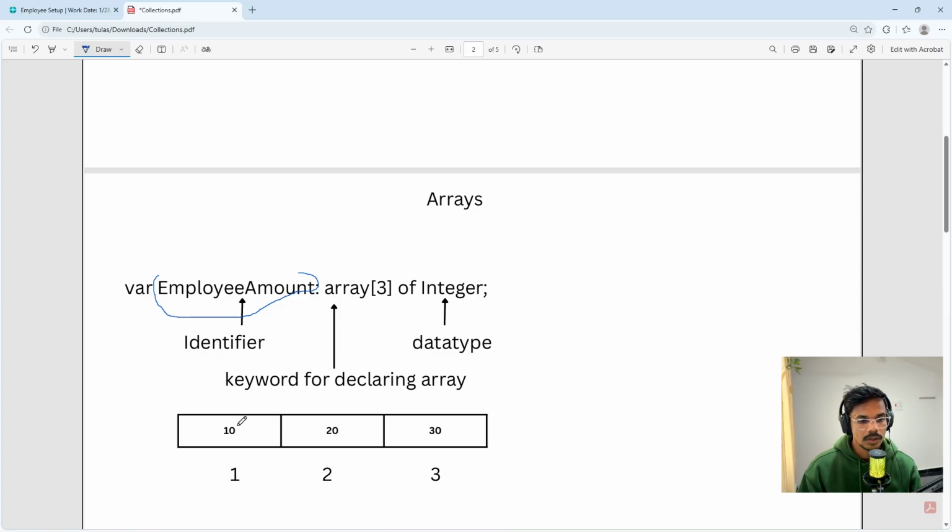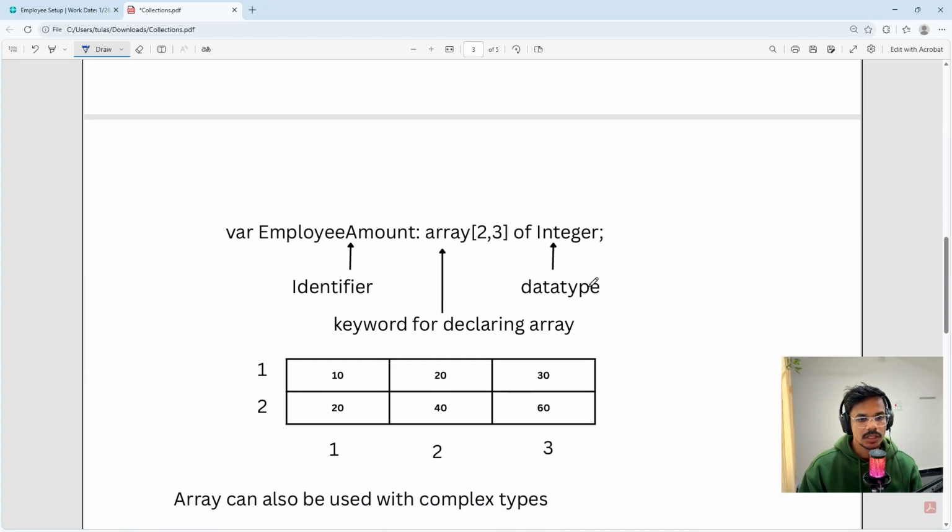For example, I cannot have one element as integer and another element as text. So I need to have only one type of elements in my array. So this is a one dimensional array, and if you see a two dimensional array, basically we need to have two values in here. The first one represents rows, the second one represents columns.